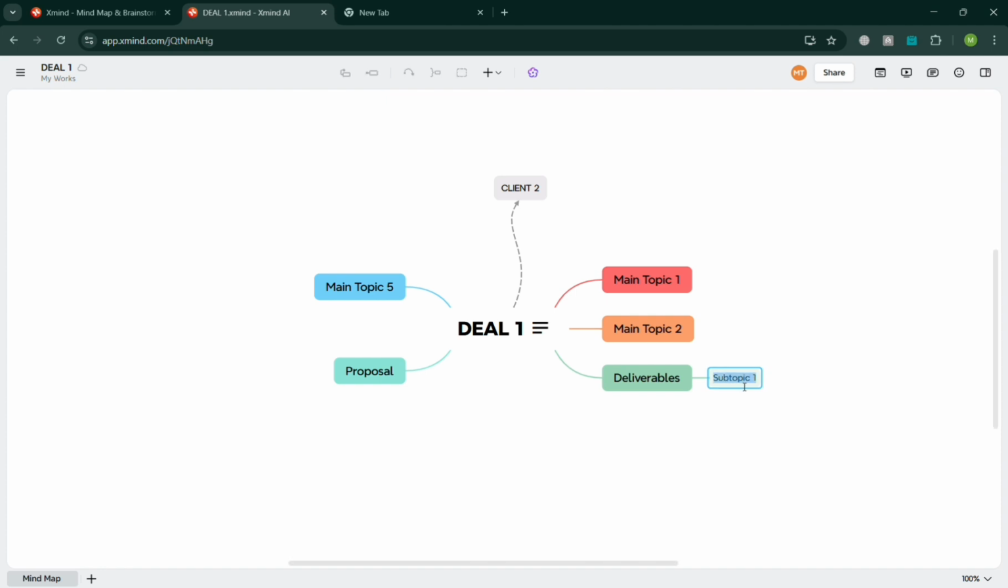It will show you a subtopic one has now been added to deliverables. And for instance, I'm going to enter here a subtopic name, chapter 1. So basically, that is just how easy we can start adding a new subtopic by simply clicking any main topic in here and also clicking the icon on the top panel.